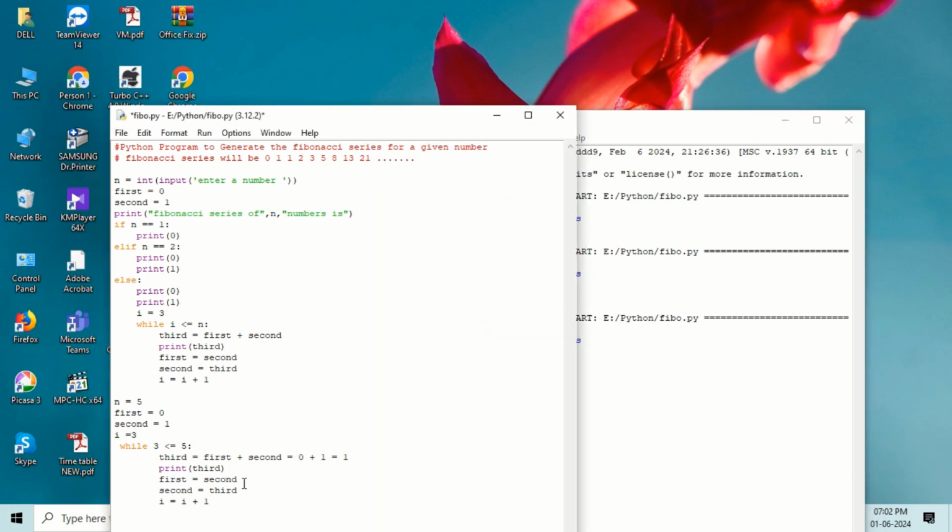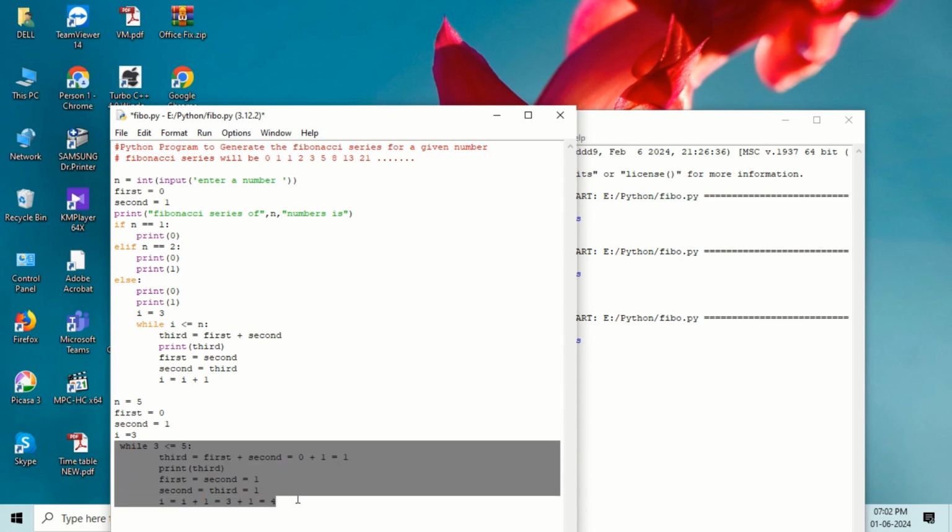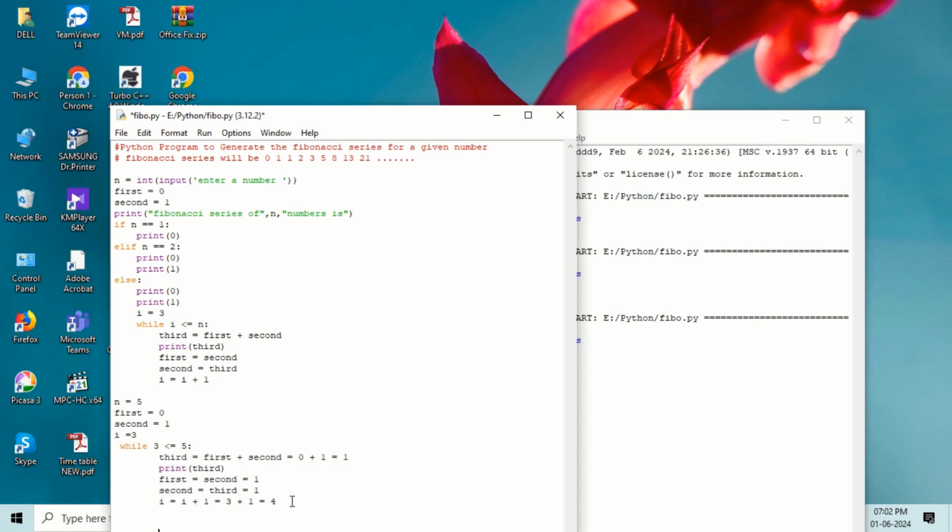Next, first equal to second. That means now what is that second value? 1. So now first will be 1. Then second equal to third. That means now the third value is 1. So now the second value will be 1. Next, I equal to I plus 1. So the I value was 3. 3 plus 1, now it will be 4. Then again I'll copy this particular loop and paste it for the purpose of explanation.